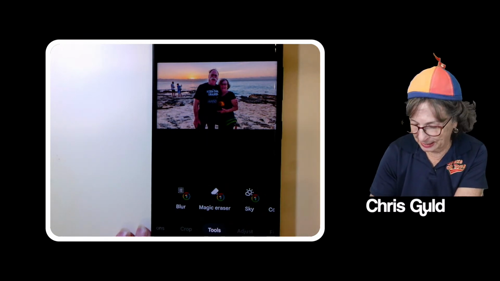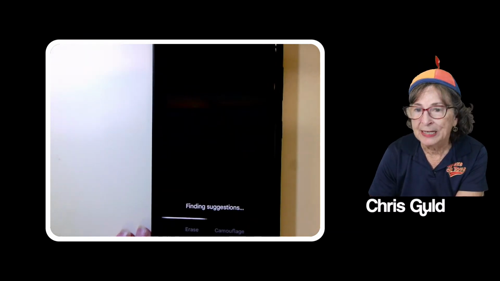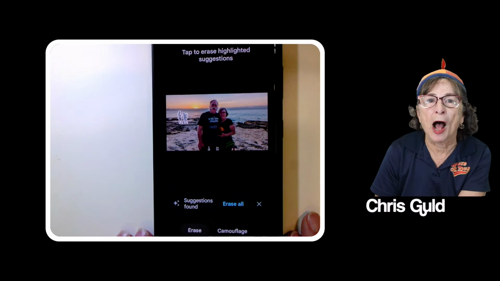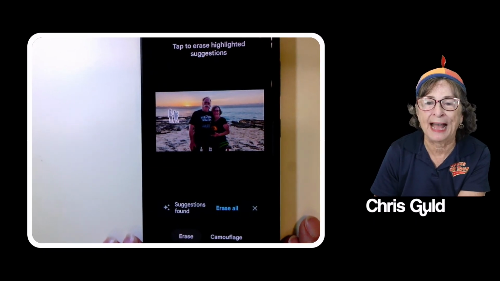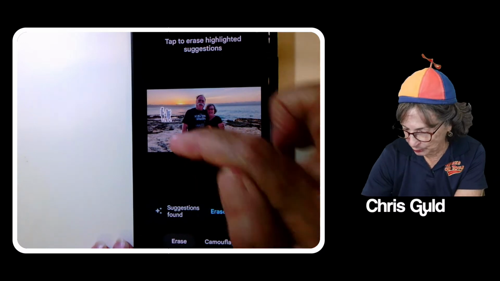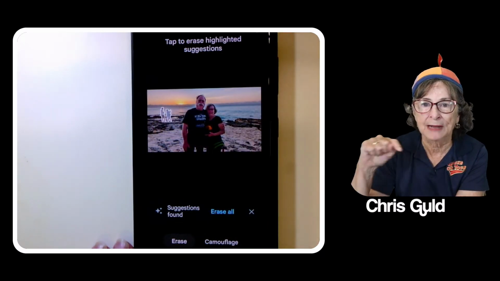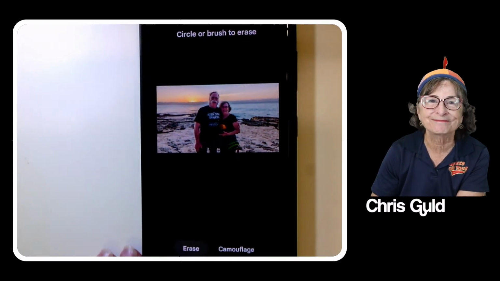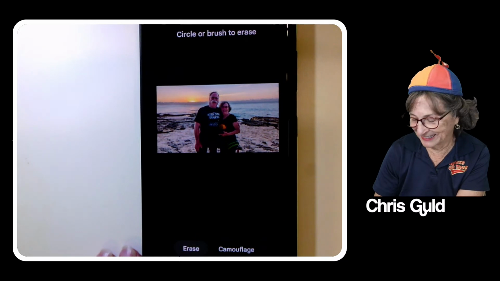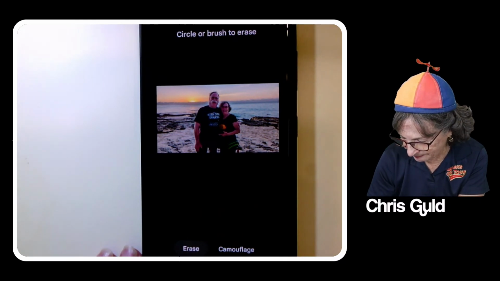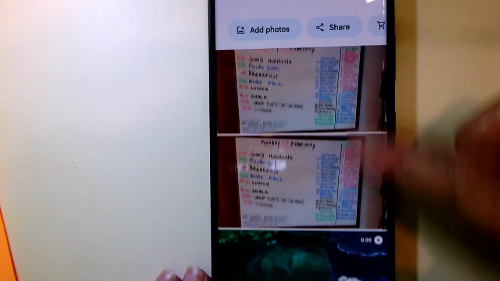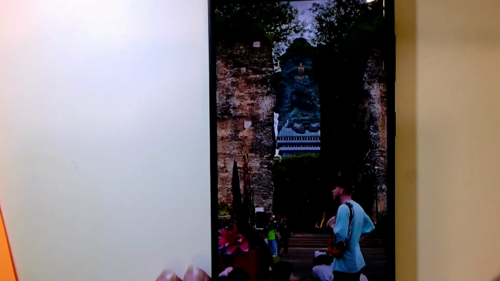All I have to do is tap Magic Eraser. It investigates the picture, and it says, I'll bet you would like to have those people in the background gone. Notice how the people in the background have been outlined. I tap Erase All, and they're gone. That's cool. Yeah, that is way cool. Okay, I'm going to just back out of that though. And then the next example is this one.